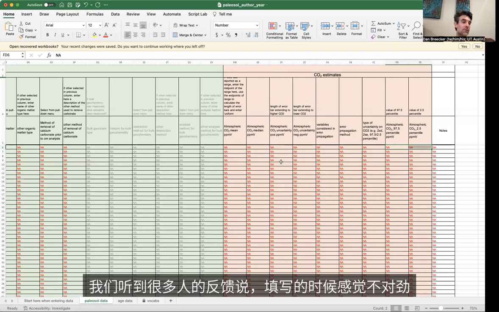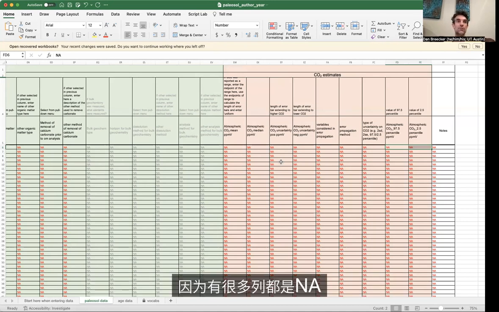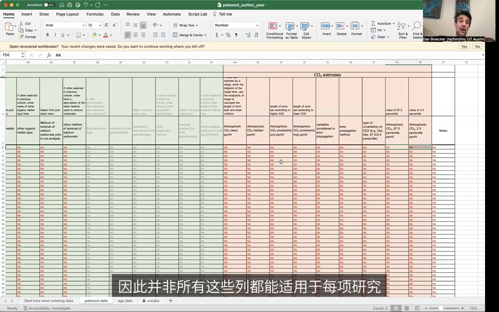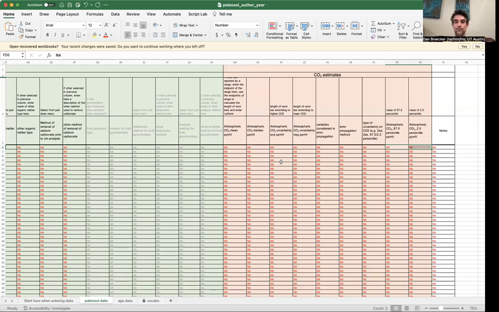One thing that we've heard from people is, I don't feel like I'm doing the spreadsheets right because there are so many columns that are just full of NAs. Don't worry, that's probably okay. Most of these spreadsheets are going to have mostly NAs, because there are so many different ways that people reconstruct CO2 from paleosols. We want this to be comprehensive, and so not all of these columns are going to apply to every study.